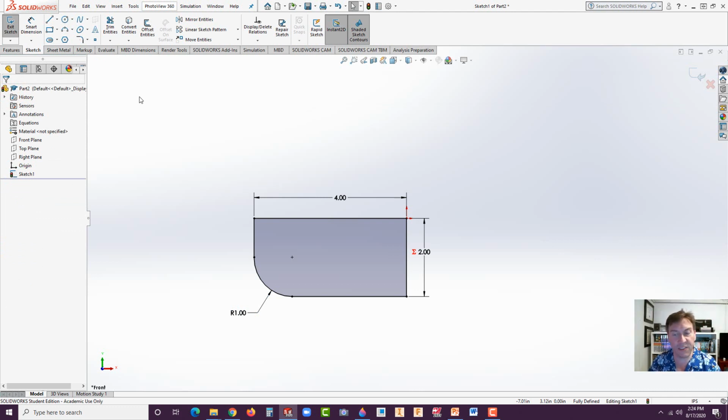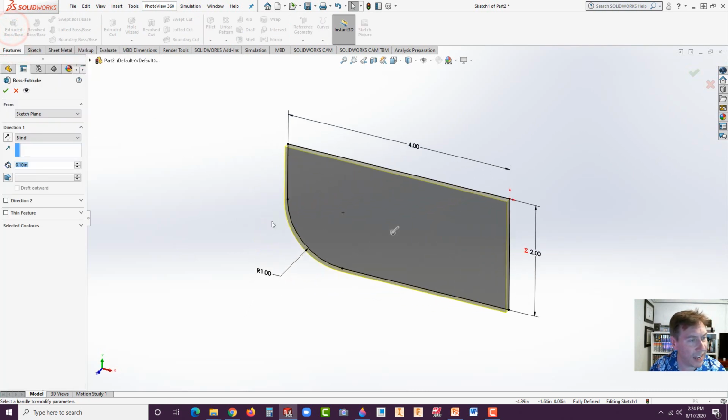That's so later on we could interpret our equation a little bit easier. It'll say like this time minus the radius equals this plus that, versus D1 minus D2 times the, that's just hard to interpret for someone else especially, let alone yourself. Okay, let's go to features. We're going to extrude that now.